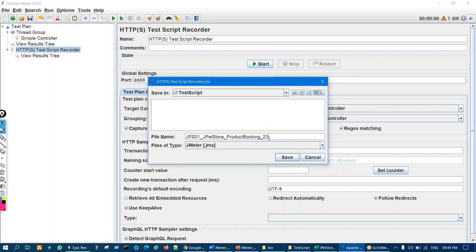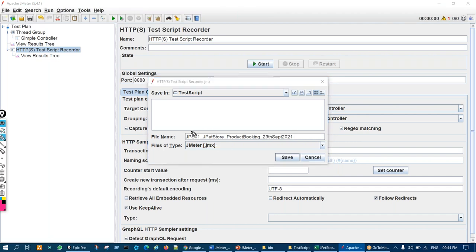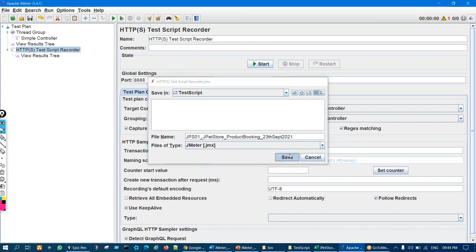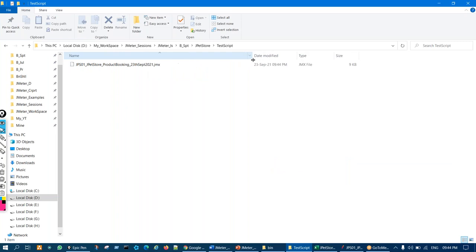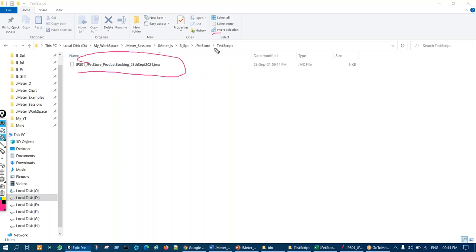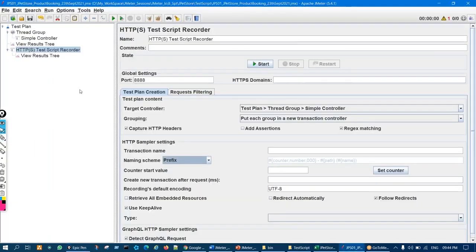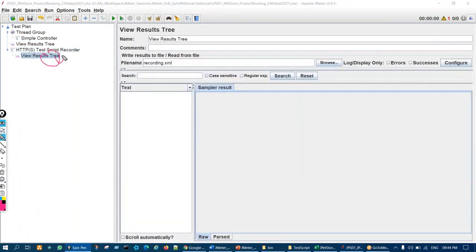Let us say I'll give today's date, 23rd of September 2021. With this name I'll be saving this file, correct? It will be a JMX file, correct? So save. So you see here it came, right? It got saved in this location now. So that got saved.